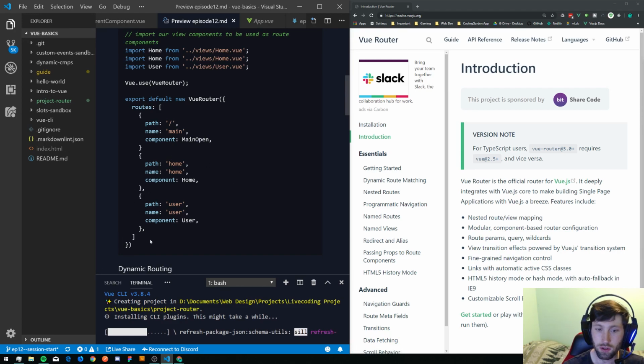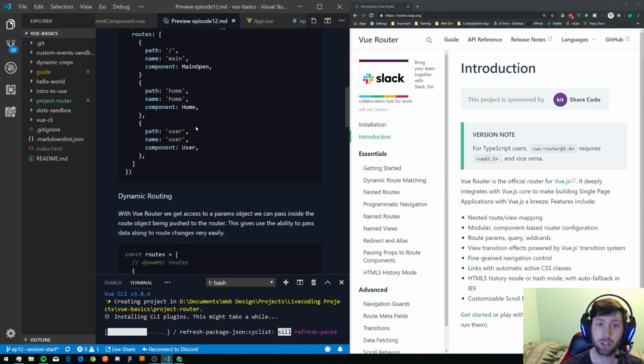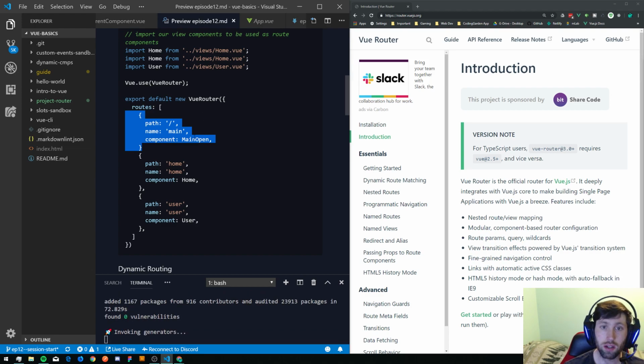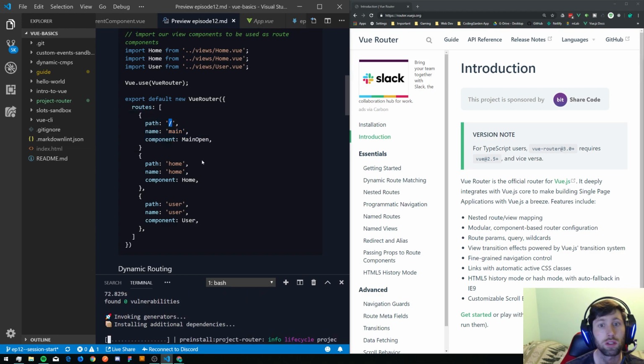Routes is traditionally an array of objects, and inside of each object, the minimum we need in order for it to work is a path, which refers to the actual web address, the name of the route, and also what component is going to be loaded as that view inside of the router view tag, which we'll show. We have a couple different ones. We have a home here, which is main, at the root route, a slash, and it has a component called main open that we bring in for that.